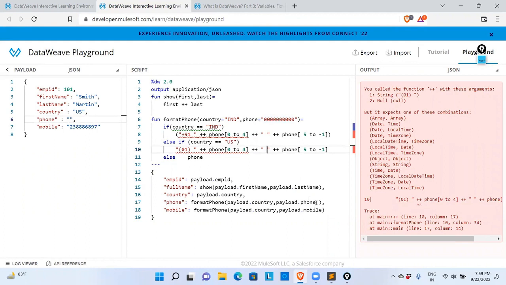Okay, where the phone and the mobile are there, country is India. Comparing US with India always returns false. False means here we can get it.